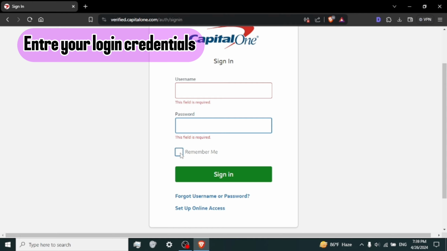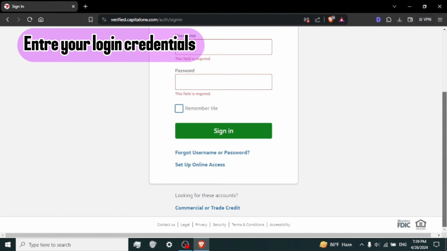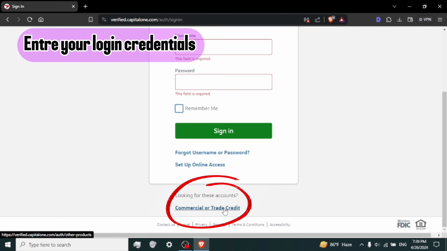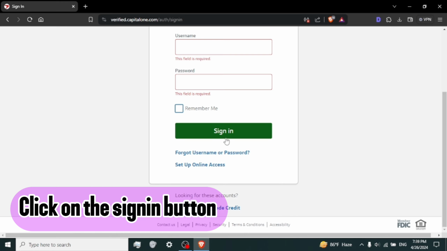If you are using your own device, you can click to Remember Me. But if you are using another or public device, don't click the Remember Me. If you are searching for commercial or trade credit, scroll down below and click on commercial or trade credit. Step 5. Click on the sign in button. After entering your login credentials, click on the sign in button to proceed.